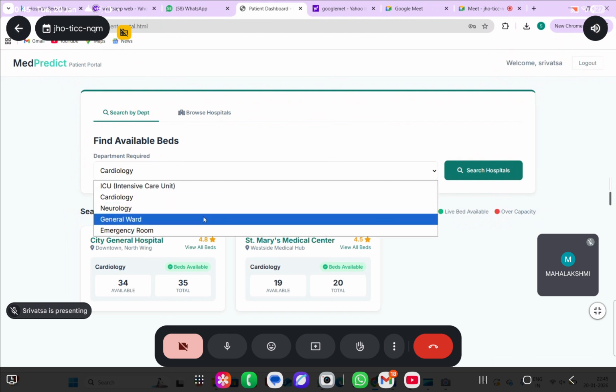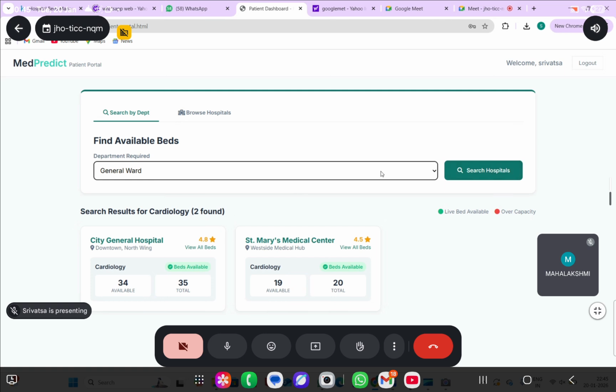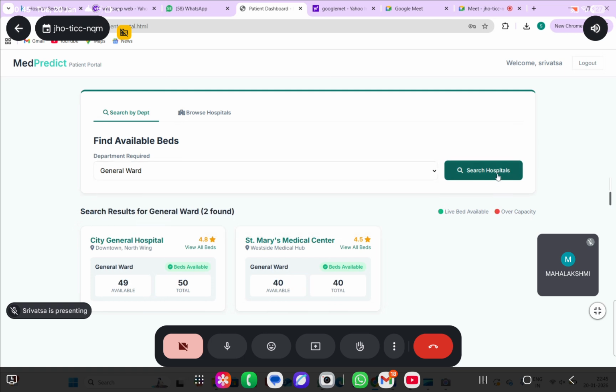We can test this for another department as well. We are searching for the general department. One person has been admitted in City General Hospital in the general ward department, so one count has been reduced and it displays 49 available beds. And at St. Mary's, 40 out of 40 are available. The same goes for neurology as well. Only one is admitted in St. Mary's Hospital, so one count has been reduced.